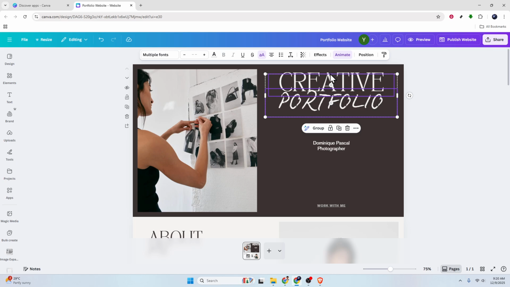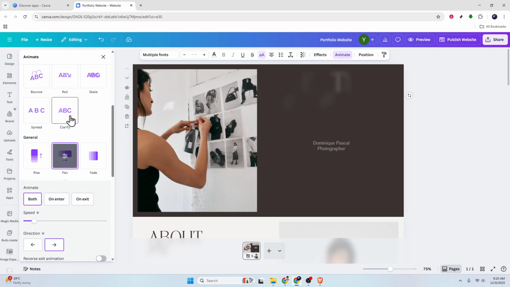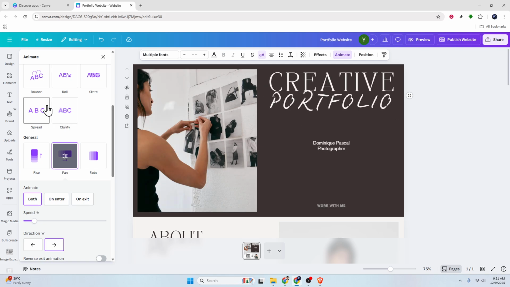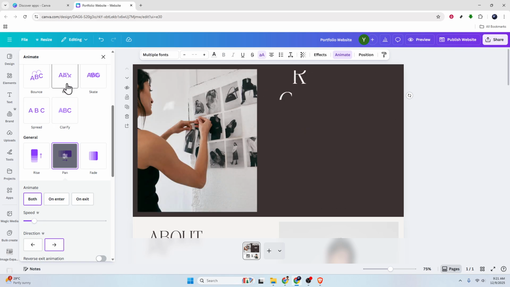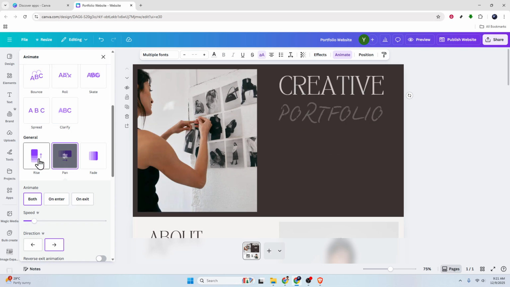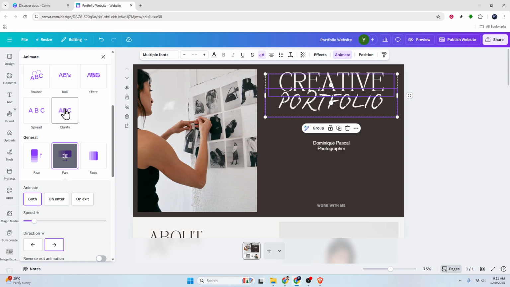Go to the top toolbar and click Animate. Canva shows two main types of presets: page animations that affect everything at once, and element animations that let individual pieces fade, rise, slide, or pop independently. Presets are fast and clean, making them easy to use across multiple pages for a consistent look.